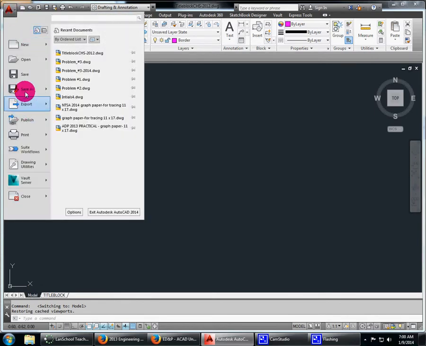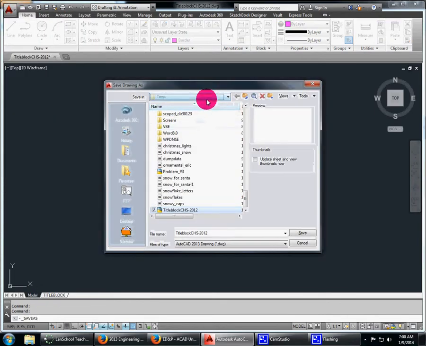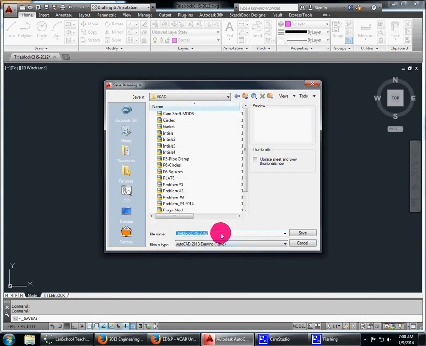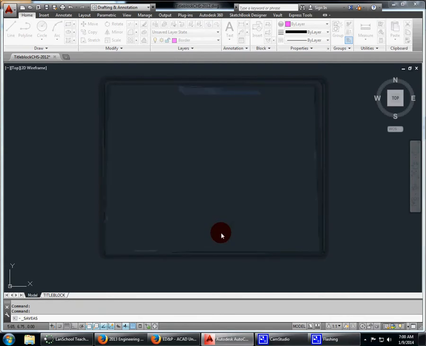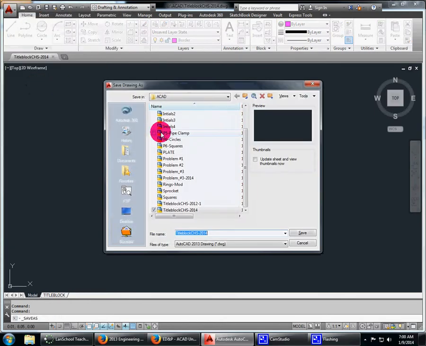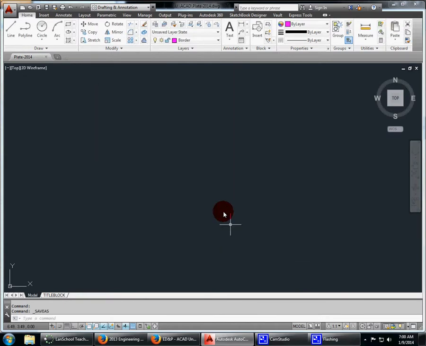Before you do anything, save as, in your drive, AutoCAD, and save it as the title block. I'm going to say title block 2014 and save it to your folder. First thing you want to do. After you've done that, the next thing is to do a save as, same folder. This time I'm going to call it the plate. And I'm going to save it in there.